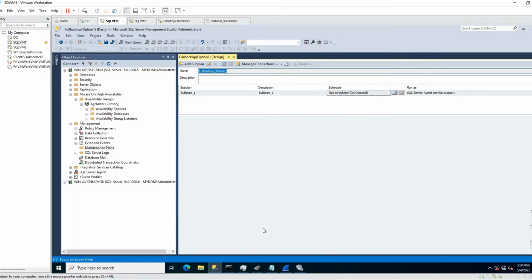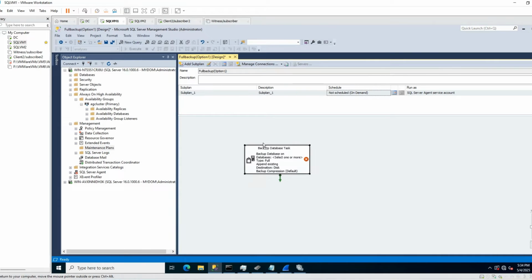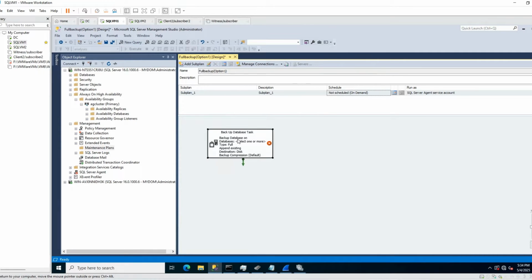As soon as you create this, this screen will appear, and you can see here toolbox. Click on toolbox. As soon as you click on toolbox, these options become available. Different kind of maintenance plan tasks. You click on backup database task here. And so you can see backup database task, database on. Now you can just change this plan. I will double click on it.